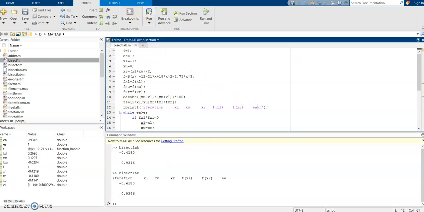Let me see how this affects it. If I put run, I can see that now I will get the headings of this first row over here. But there should be some values under this. If I want to have some values under this, then I should further change this code. So for this I will add one more fprintf command, and here I will provide the actual values.